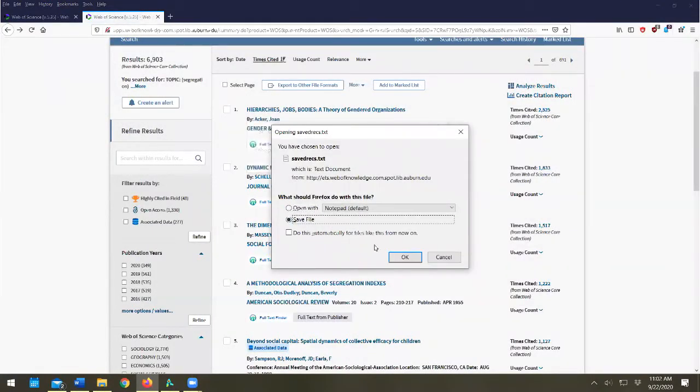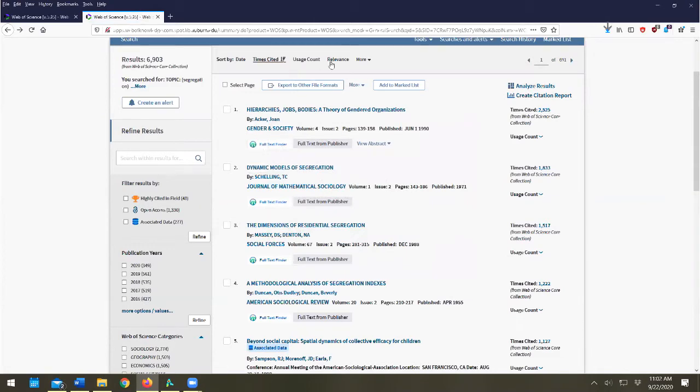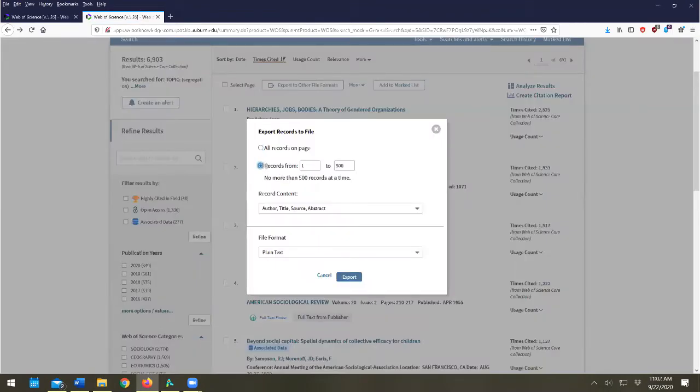Okay, so we'll go ahead and save that first file. And then if you do have more, do it again. You come back to export. You can only do 500 at a time, so 501 to 1000. Remember to do full record and cited references.